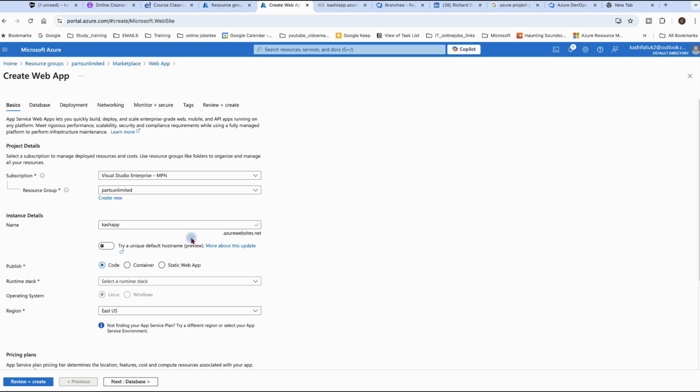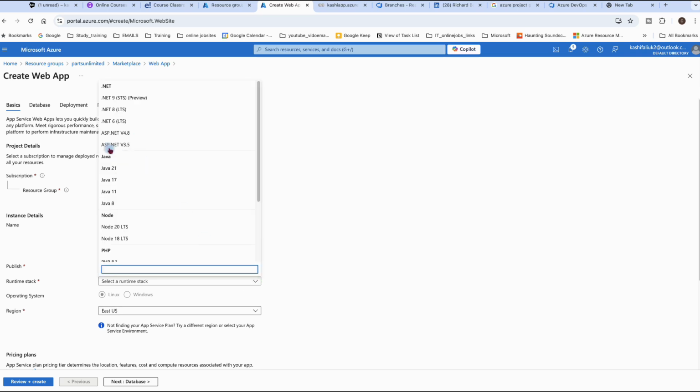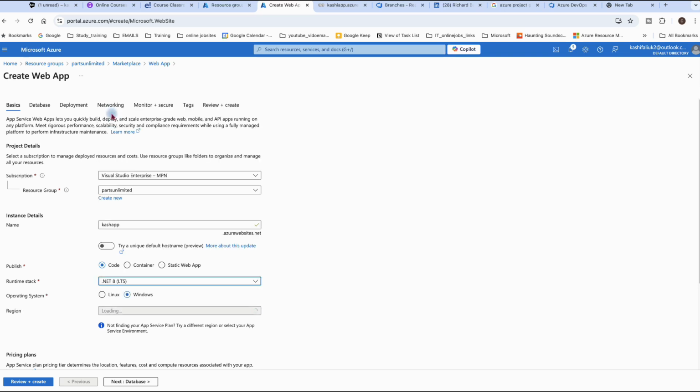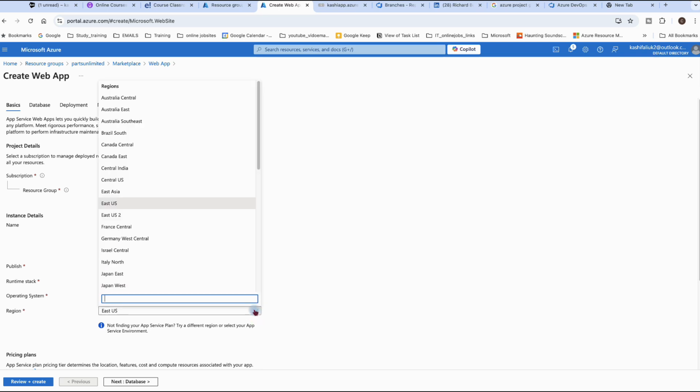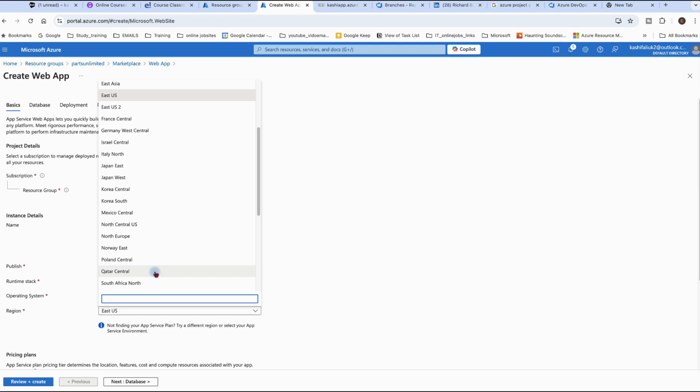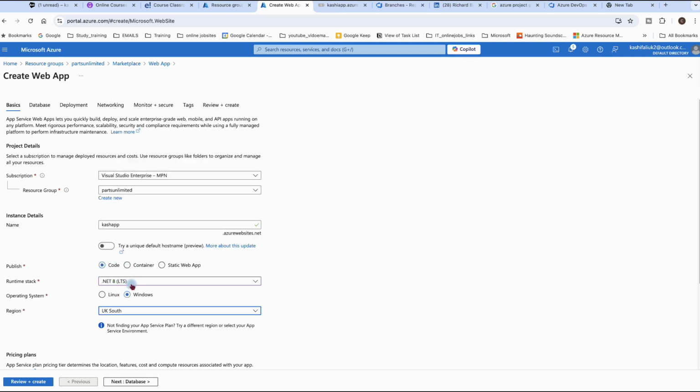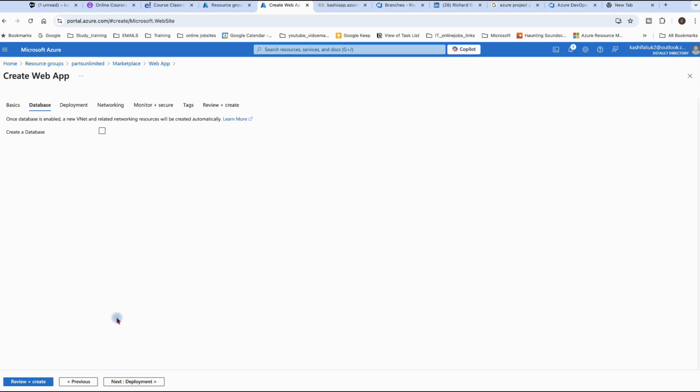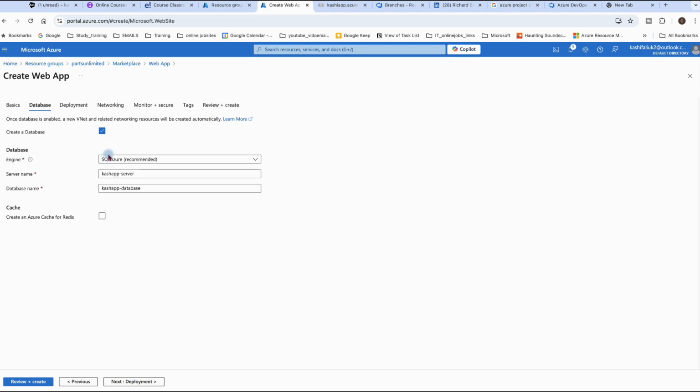So when we launch it, we should have this URL and it'll give you the website. We choose .NET 8 because it is a .NET project, and we use Windows, and we choose UK South because our resource group is also in UK South. Database, yes, we need a database. Azure SQL Windows, so we call it Cash App Server, Cash App Database.